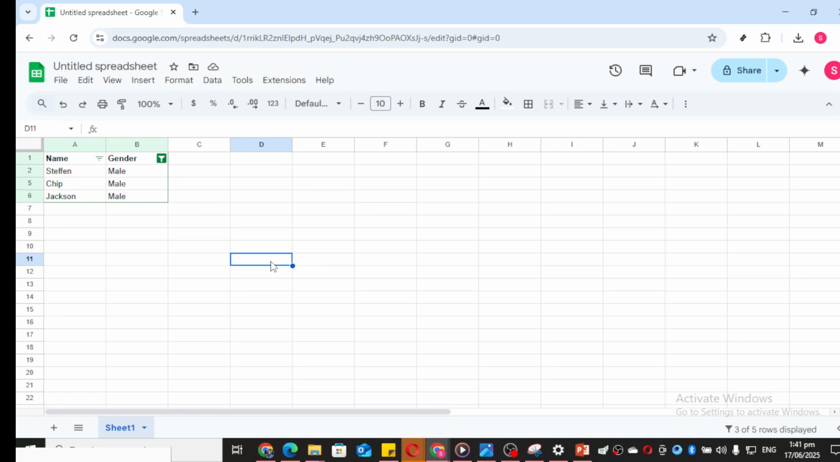You've just mastered a powerful feature in Google Sheets that can help you navigate and analyze your datasets with greater ease and efficiency. I hope this guide was clear and helpful.